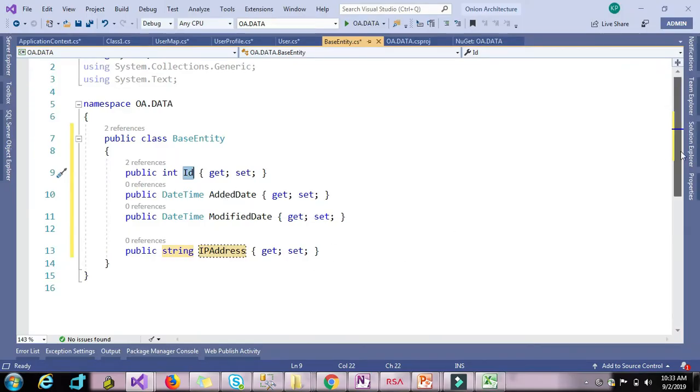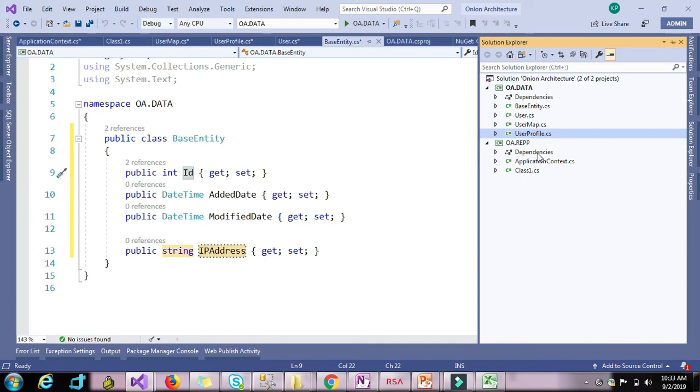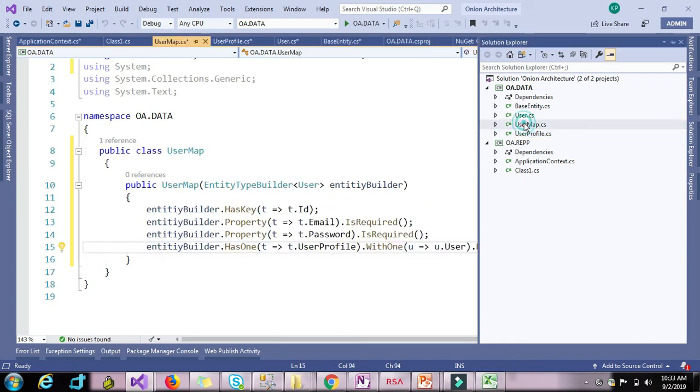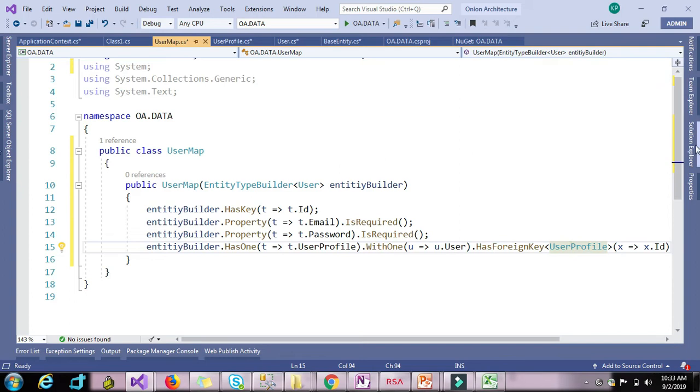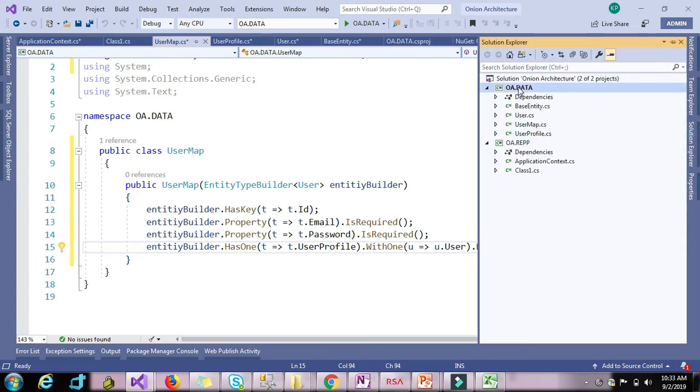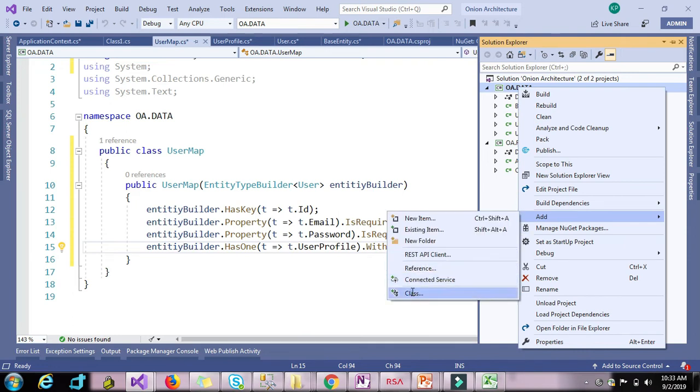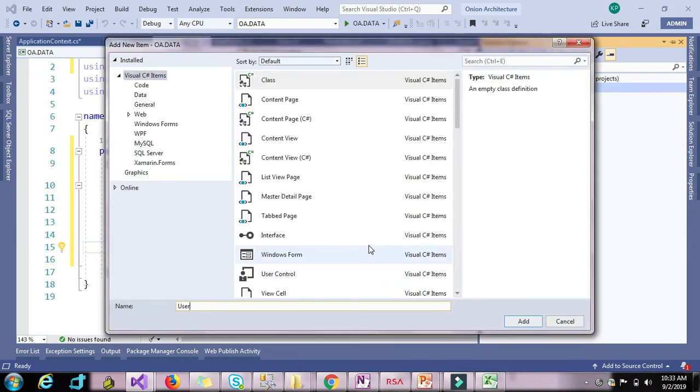Okay, so I have to correct the user-mapped entities and classes, and I have to create one more class, the user profile map, which I missed in my previous session. So don't worry about that. You can correct it in your previous library, like the data library dot cs.